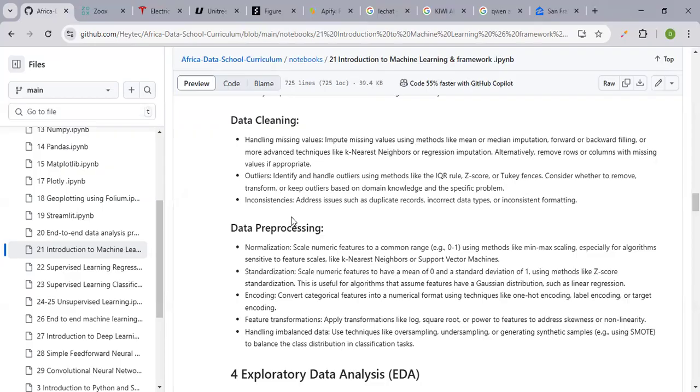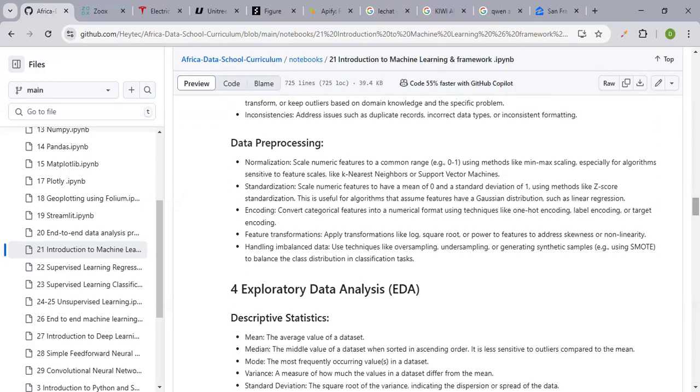The other one is inconsistencies. Address issues such as duplicate records, incorrect data types, or inconsistent formatting, which you also had a look at when you were tackling pandas. So data preprocessing, normalization. So scale numeric features to a common range, 0 to 1, using methods like min-max scaling, especially for algorithms sensitive to feature scales like the KNN, which I've stated we'll have a look at.